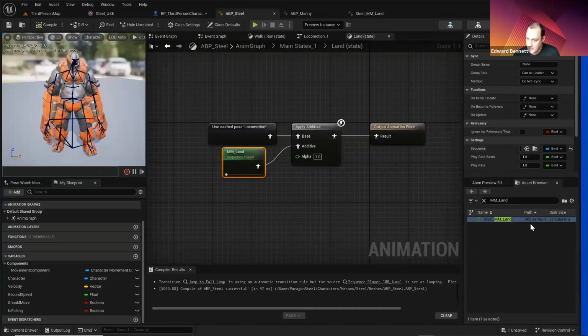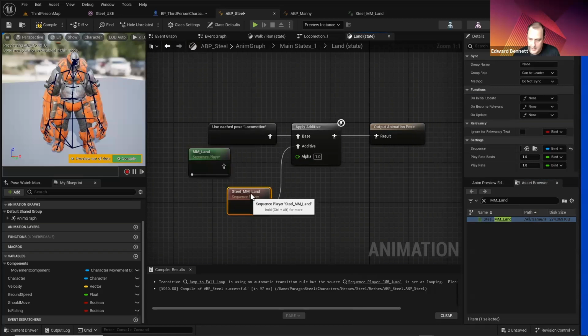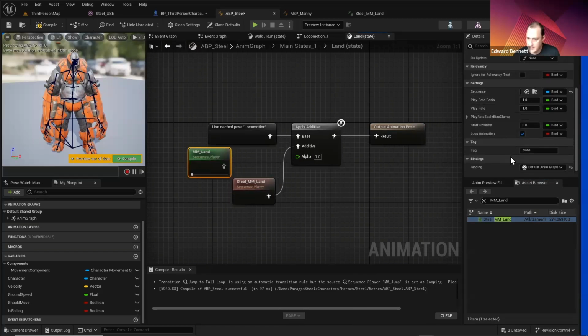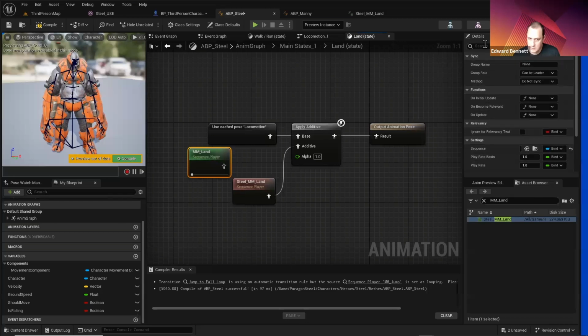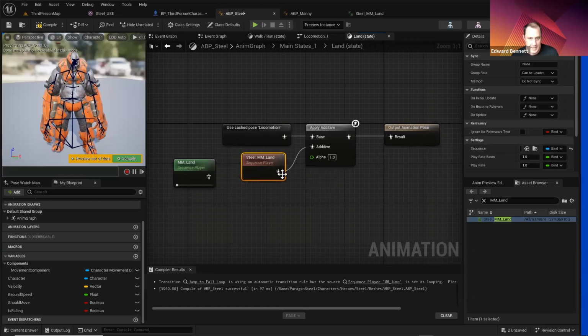So I'll now drag in the land one and plug that into the base. Now, if I remember, land was additive, and it should be set to, well, we'll see if it's not set to additive. So if you ever see a character shrink down and then get big again, that's because you're playing an additive animation as a normal animation.